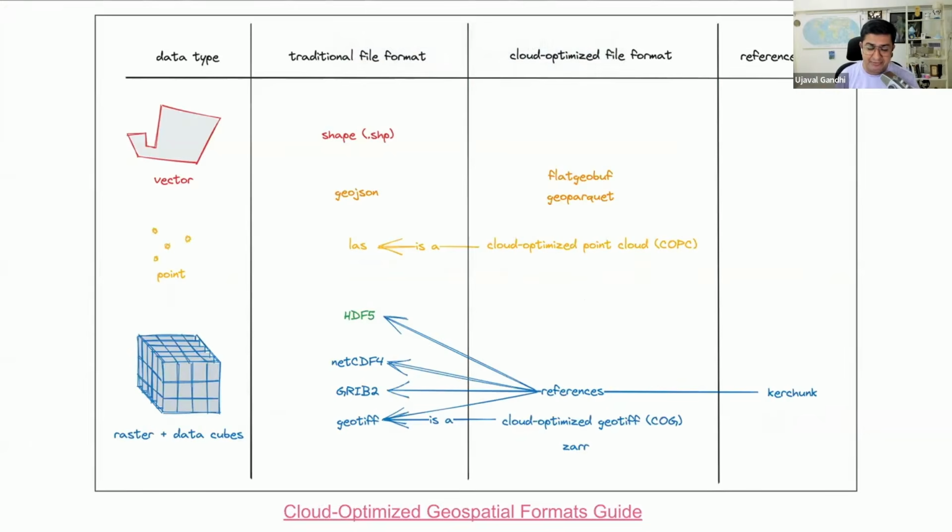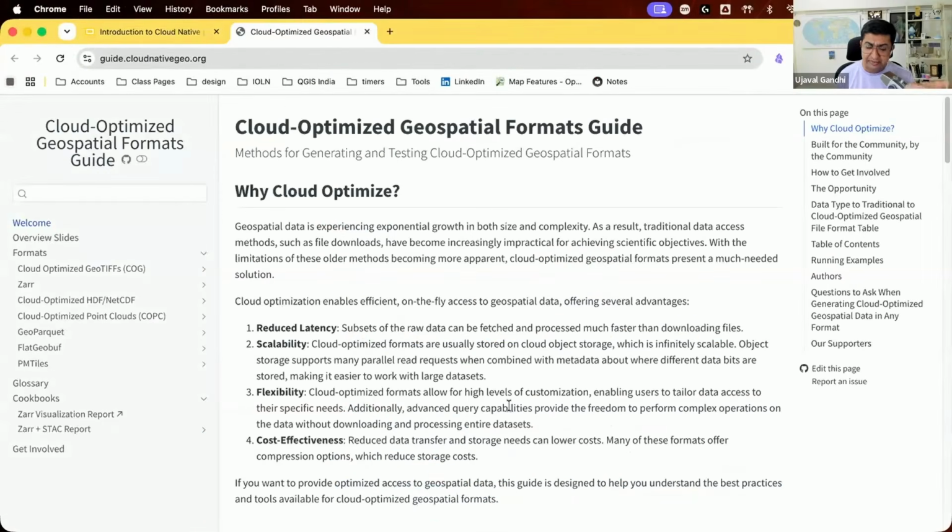There's a really nice write-up on the cloud-optimized data formats. I have linked it here. I'm just going to briefly show it to you. This explains the concepts and does a bit more of a deep dive into how those formats are organized, how you would convert the data from your traditional format to a cloud-native format, and so on. I highly encourage you to go through this to understand more deeply how these formats work.